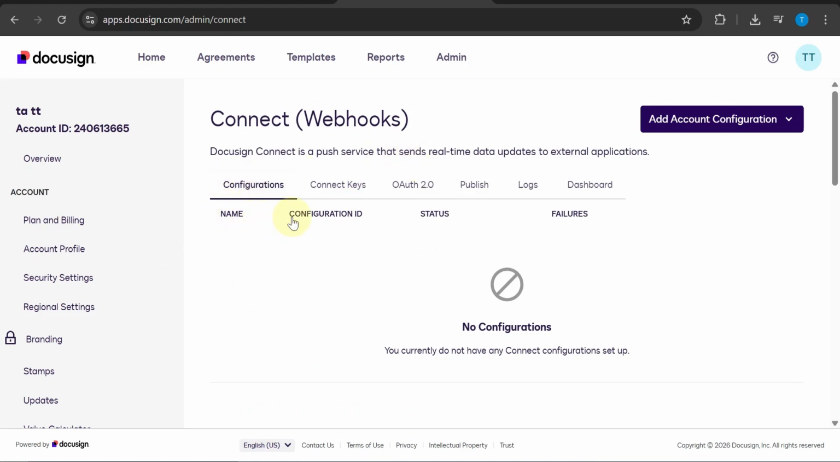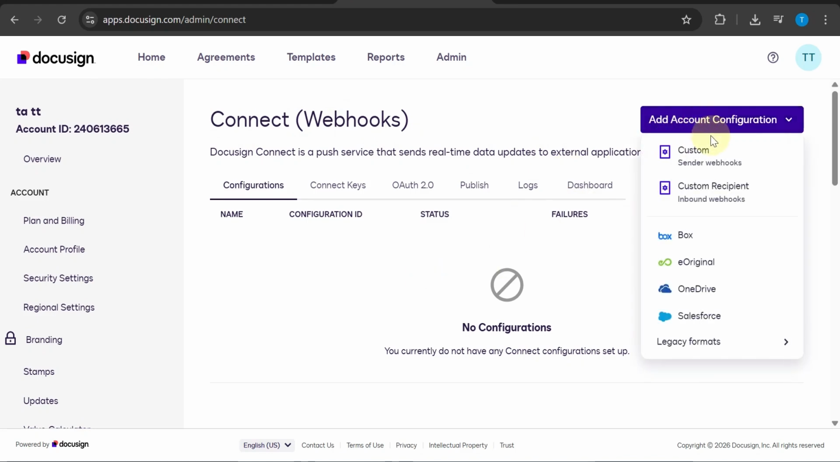Inside the Connect section, you'll see an option to Add Configuration. Click on this to begin creating a new configuration. At this stage, you may see different configuration types. For this setup, choose the Custom option.